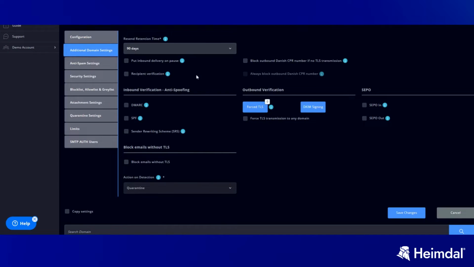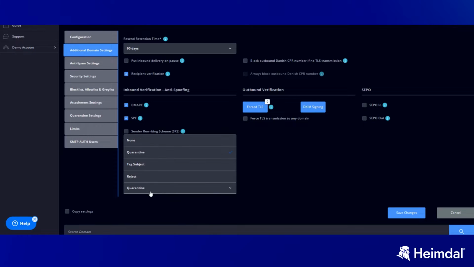Put inbound delivery on pause should be off. Recipient verification should be on. The same goes for DMARC and SPF, they both should be on. The sender rewriting scheme should be off. Block emails without TLS should be on, with action on detection set to quarantine.